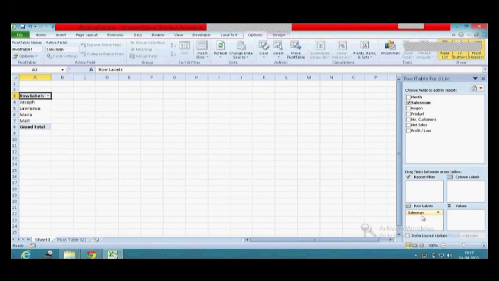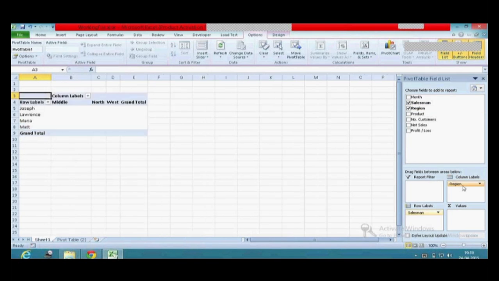Now I want the region. I have two options again. Alright, so now I can drag and drop this region in my column label. Now you can see that it appears in the column. But still, I do not have the number of customers. So to have the number of customers, do you see a value area here? So we can drag and drop the number of customers into the value area. Now I have what I needed.